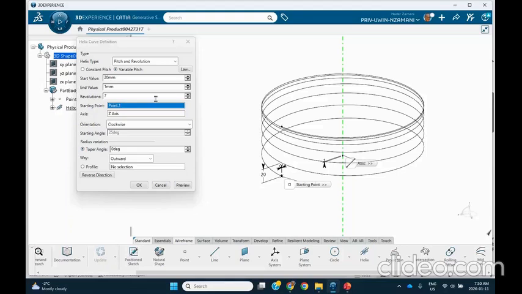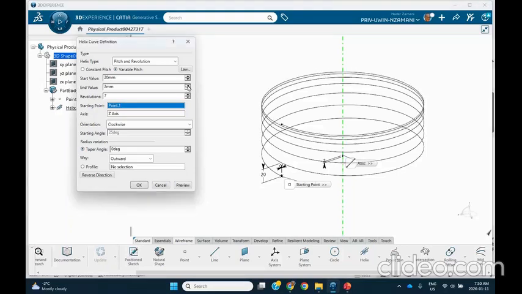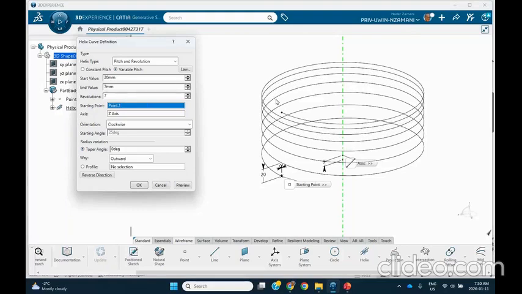If I change this thing, for example, to 7 millimeter, it's going to be like a 7 revolution. Okay, everything is the same, and pretty much that's it.